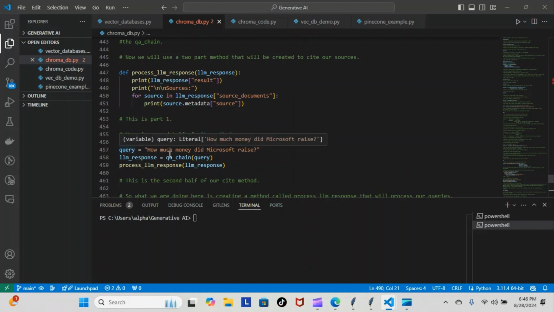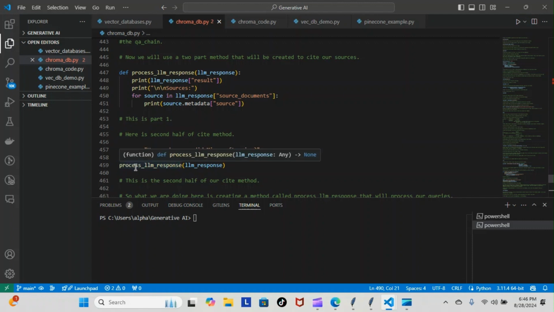This is our query: how much money did Microsoft raise? We're going to use the QA chain with that query and assign the result to the LLM response, so this is our variable. And then lastly, we're going to process that LLM response. We're going to pass that LLM response. Now this is the second half of our cite method. So let's go down a little bit more.